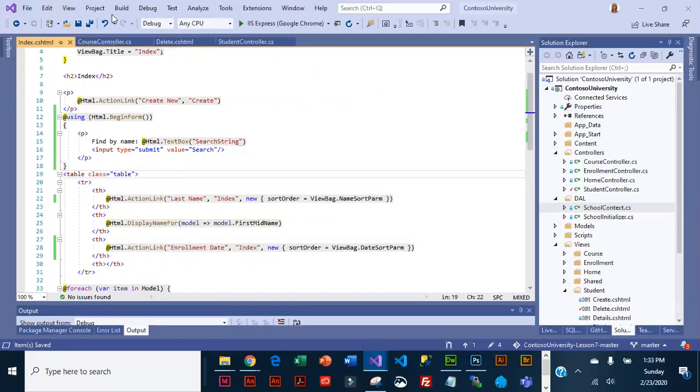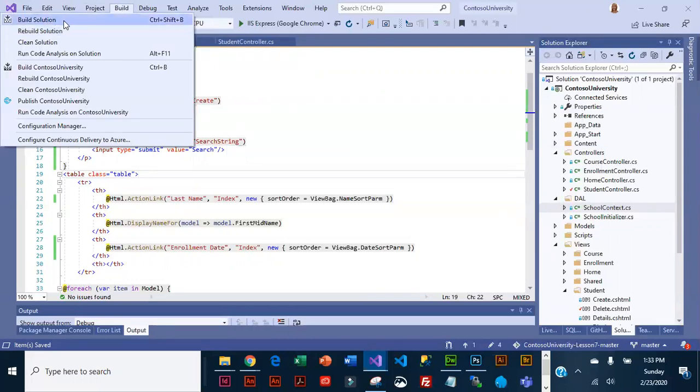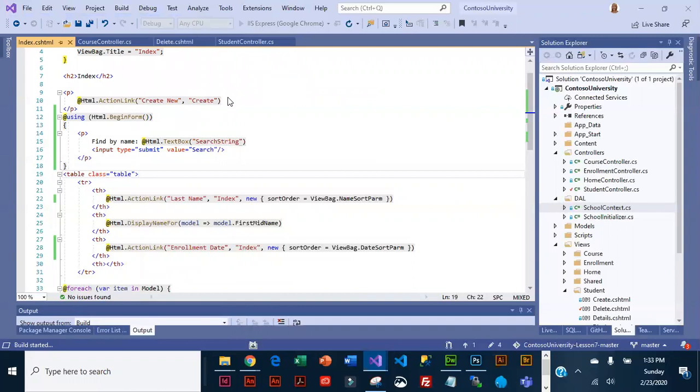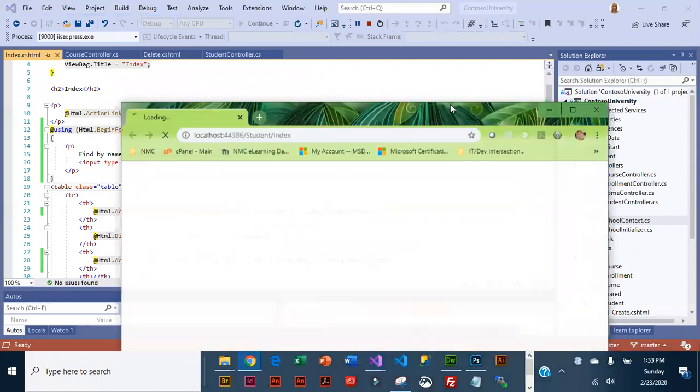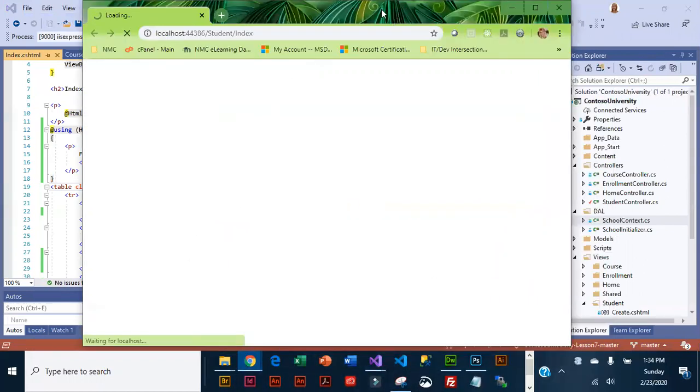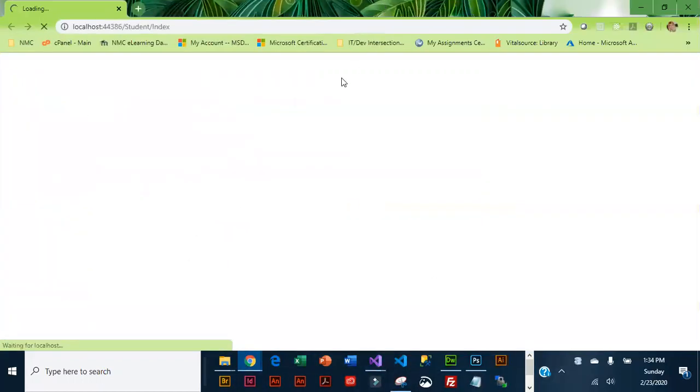So I'm going to go ahead and do a little build here. And then once it's done, I'm going to run it. Okay, so it showed me it succeeded, so I'm going to go ahead and run it. And at this point, we will be able to filter and sort.